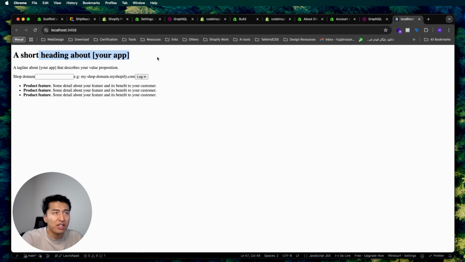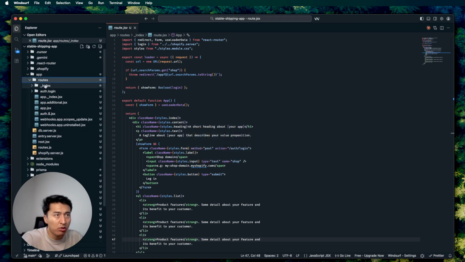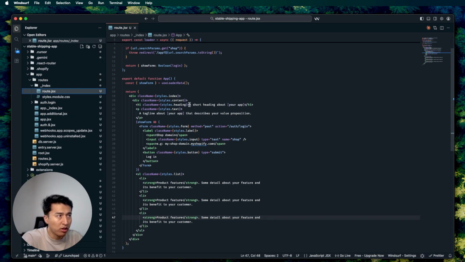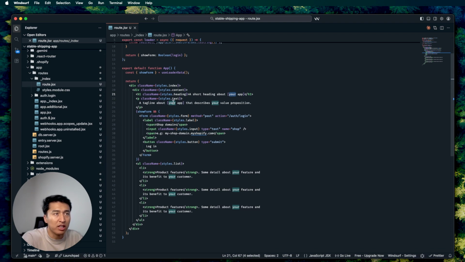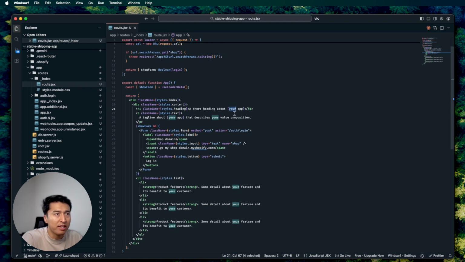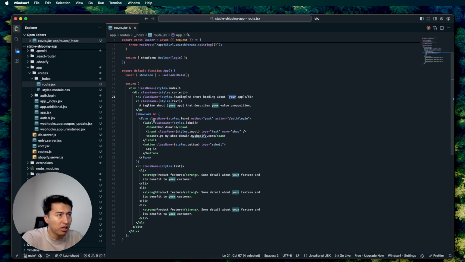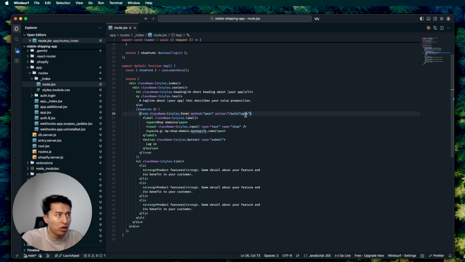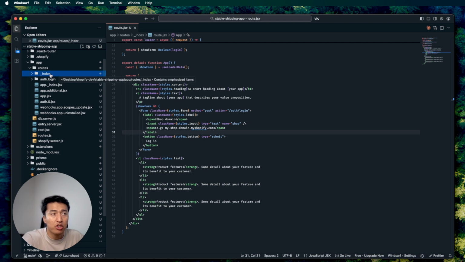What is this page that is running? It is exactly that underscore folder, okay? If I go back to my code editor, routes slash underscore index, app.jsx, this is all that content: a short heading, your app name, this is what you see in here. This one does not require any authentication. That's why you can easily open this app publicly, and all it does is ask you to enter your store domain. It will submit it to Shopify slash auth slash something in here. That is one thing that you have to note. This is the page that you can customize.